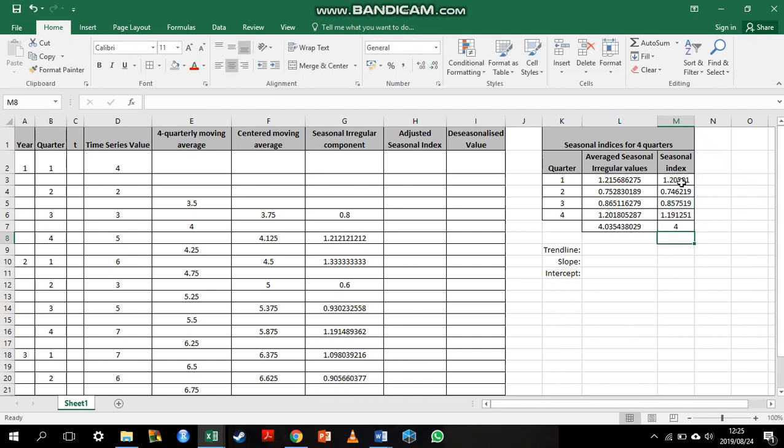Our next step would be to take these seasonal indices, the adjusted values, and place them in column H. We can do this manually and copy and paste, but it's easy to make a mistake, and again, with a large data set, it's going to be very time consuming. So this is where the VLOOKUP function comes in.